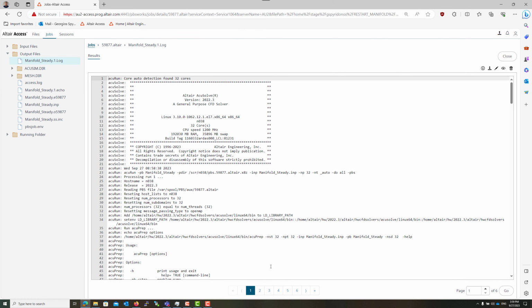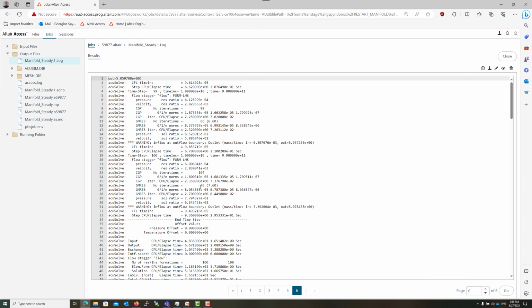If we open the AcuSolve log file and get to the end, we see that the AcuSolve simulation took 100 time steps, so the maximum default time steps, and still hasn't converged. This rarely happens with AcuSolve, since it usually converges before 100 time steps, but let's say now that we want to restart the simulation, let it run for another 100 time steps to permit more time for it to converge.